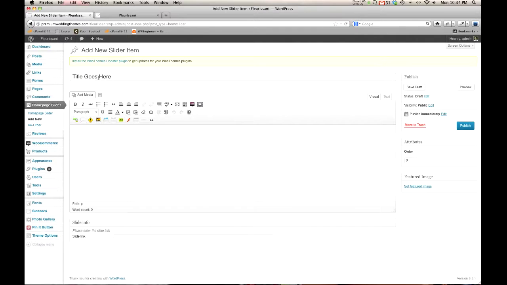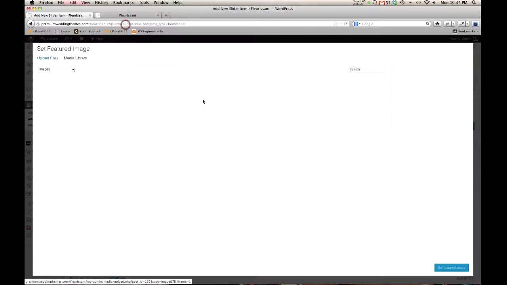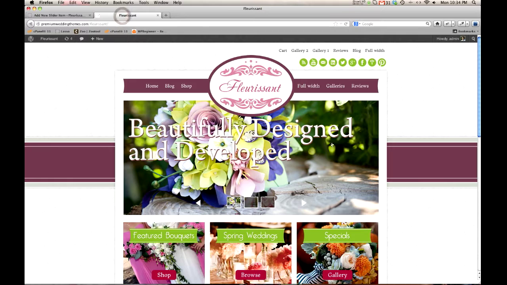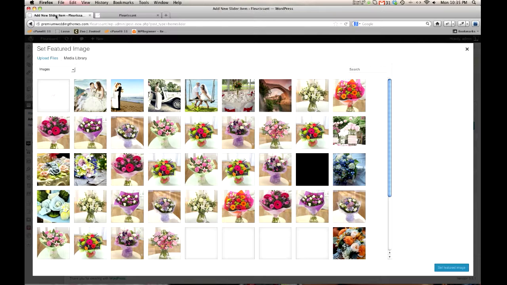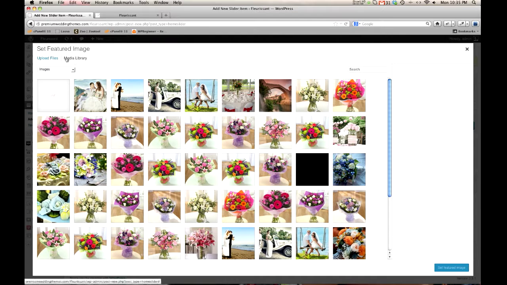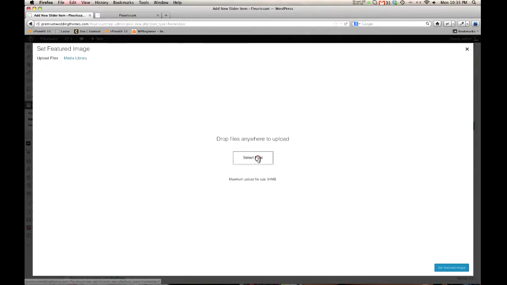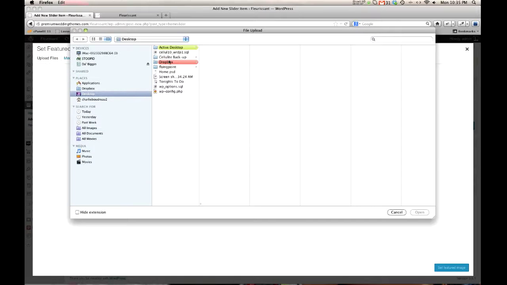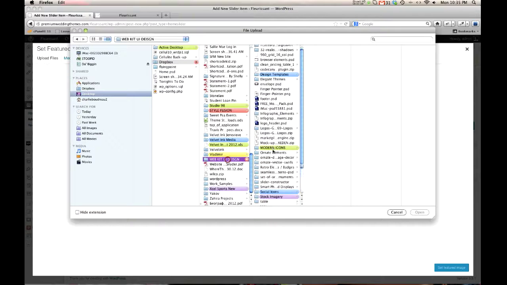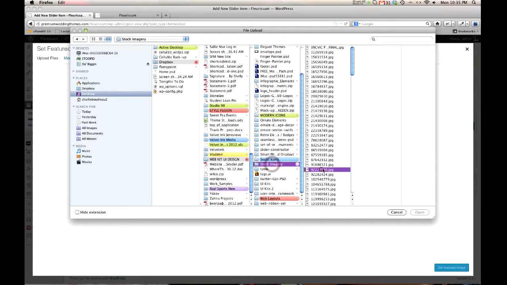Goes here. Nothing is needed for here. Then what we want to do is set our picture, which of course is this one right here. All right, I'm gonna go ahead and upload a new one. So I'm gonna click upload files, select. I'm gonna grab a picture real quick here. Shouldn't take too long. Any random picture.